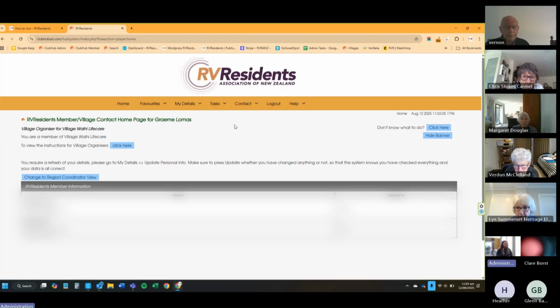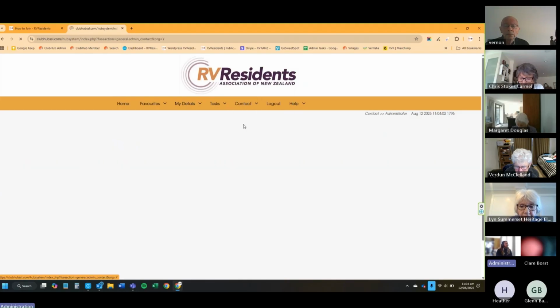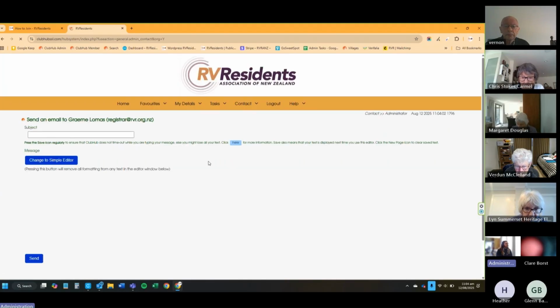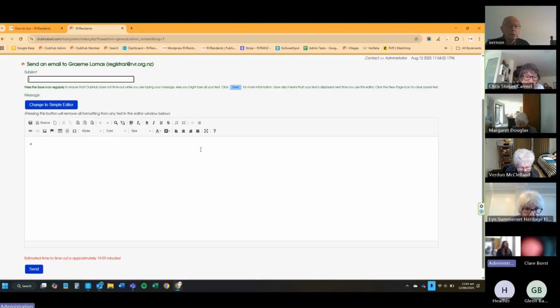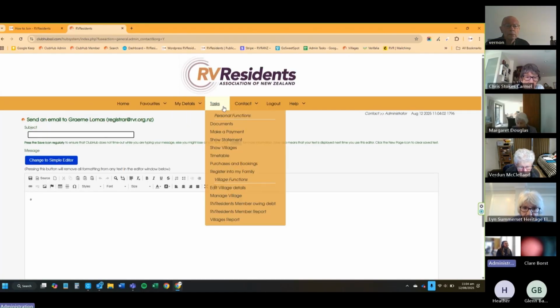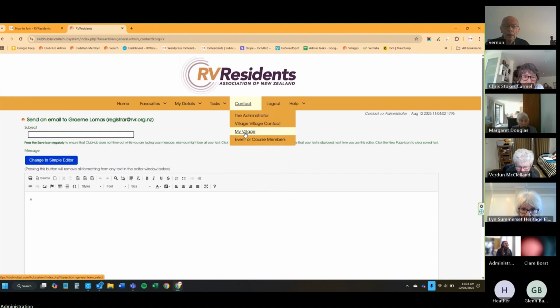You can also contact members in your village via this overview, in case you ever want to send an email to all the village members. So if you go to contact and then click on village contacts. Oh wait, no, you can't do it actually here. You have to click there and then click on my village.